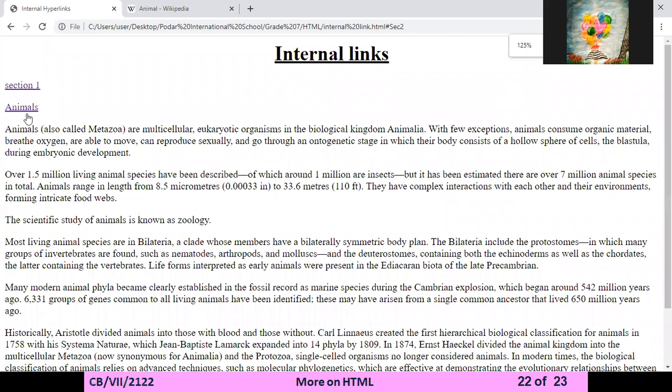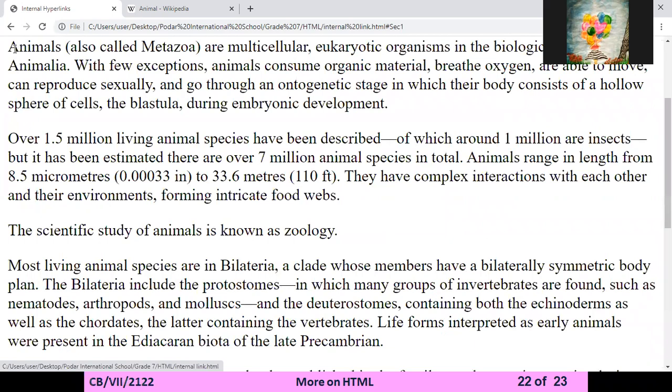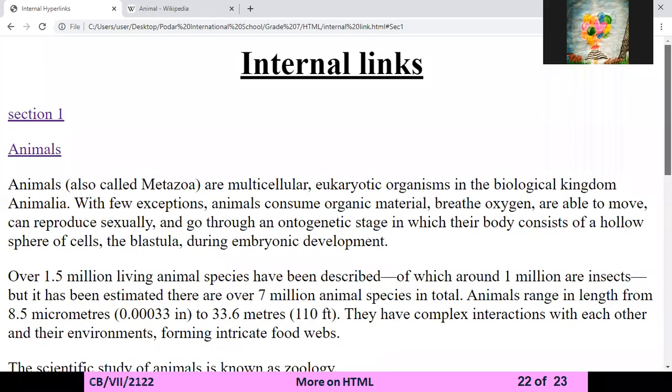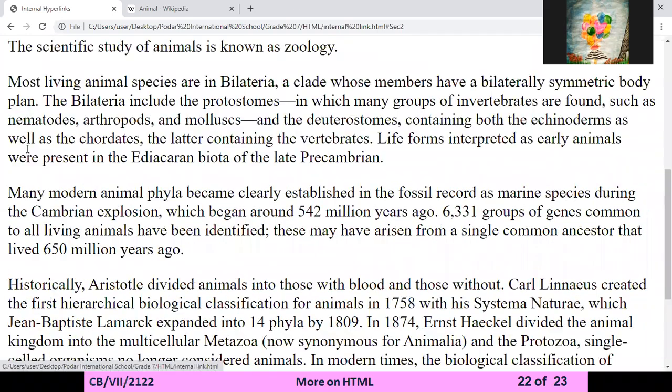Okay, I'm clicking on section 1, so it will be redirected to the animals. Whenever I again go to the top, you can see it will not open a second web page. It will be redirected to the bottom of the web page. Now I'm clicking on the animals, so you can see here it came from the most living animals, right?